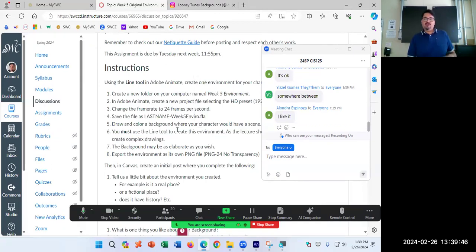We've kind of focused on flat color at the moment, and a little bit of cell shading. We'll cover gradients and such later. But you need to color it. You need to draw it and color it. And be as elaborate as you wish. Save as a PNG 24.